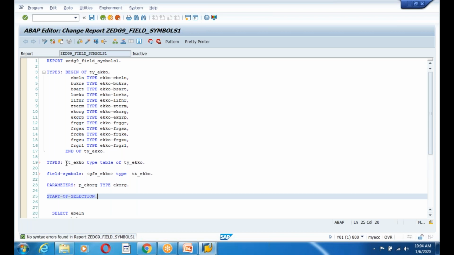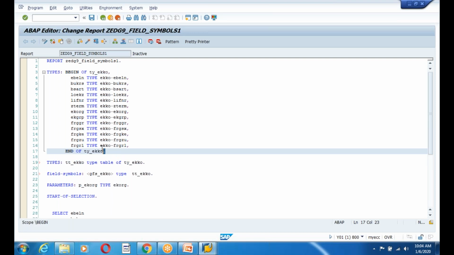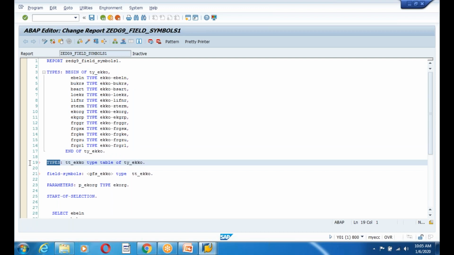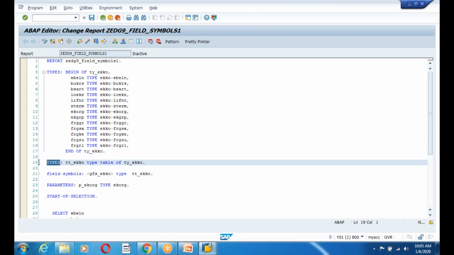What you need to do is, like we have a data dictionary structure and a table type, programmatically also we can declare a table type. So the syntax is here. You should not put DATA. If you put DATA, it works like an internal table. I put TYPES. TYPES doesn't have any memory allocation, so it works like a table type. In SE11, you know table type, right?